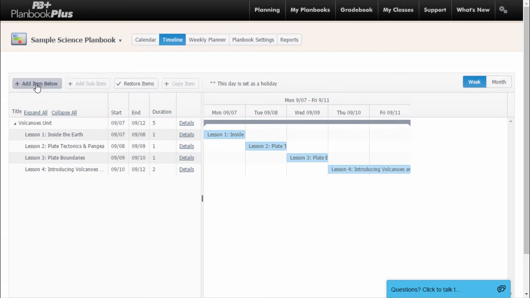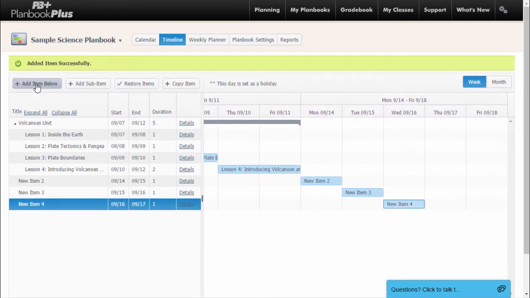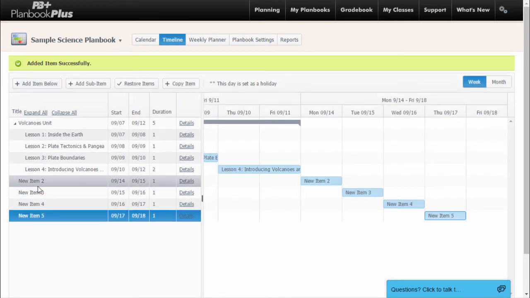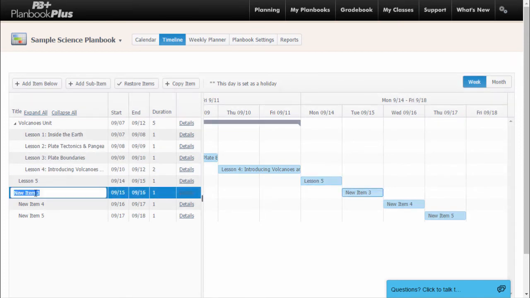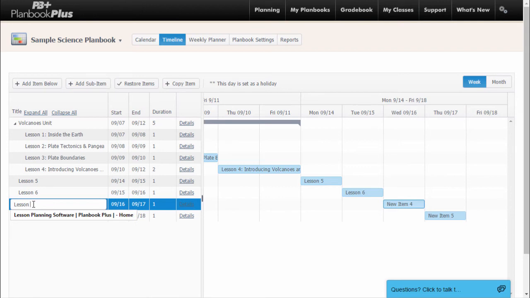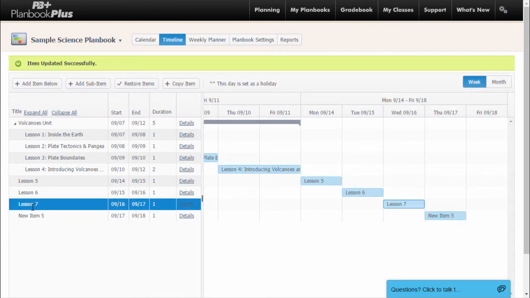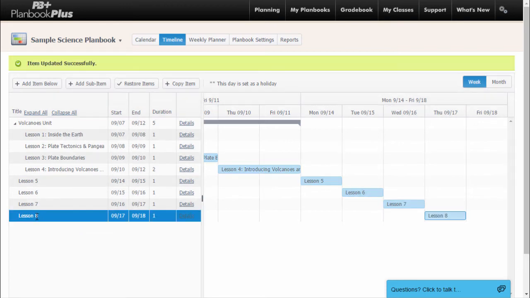I'm going to start out today by adding a few items to my timeline. I'll click on the Add Item button a few times, and once you've added a few items, you will see them populating below in your outline. You can now rename those items by simply double-clicking the item, typing in the name, and clicking Enter. It's as easy as that. Simply double-click the name, type in the new name, and click Enter.